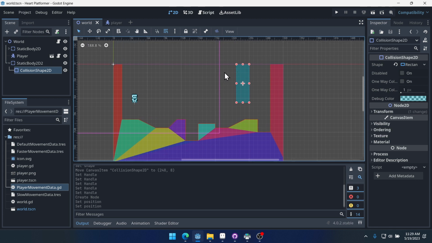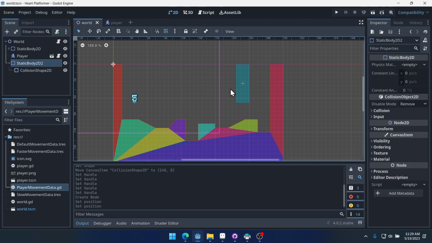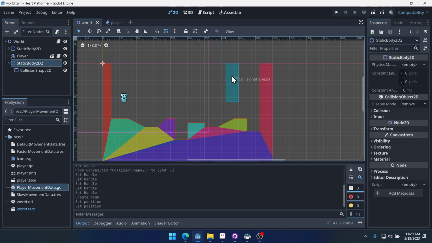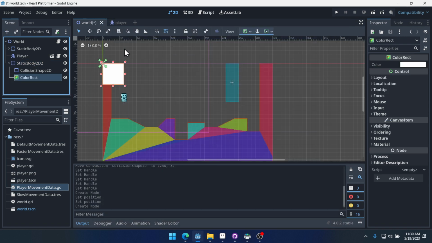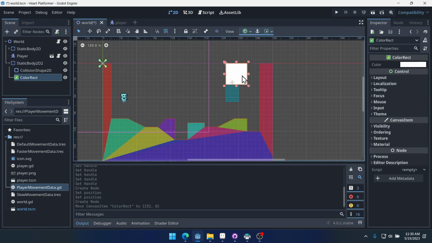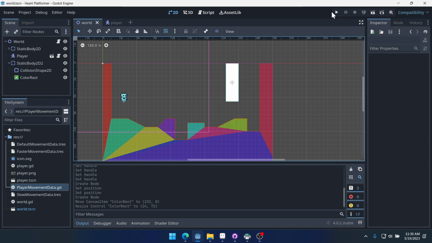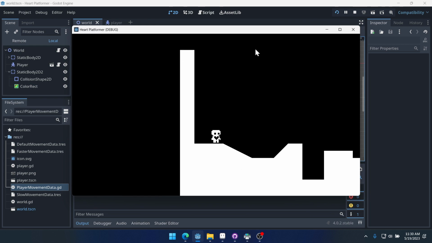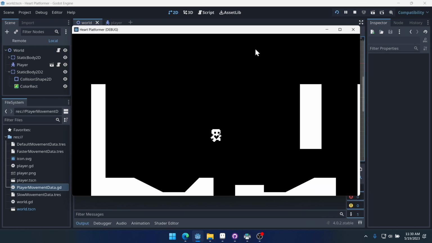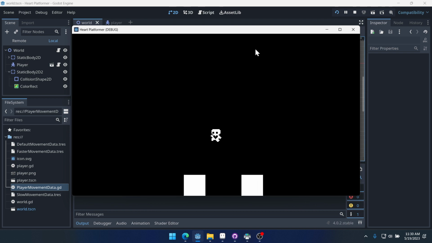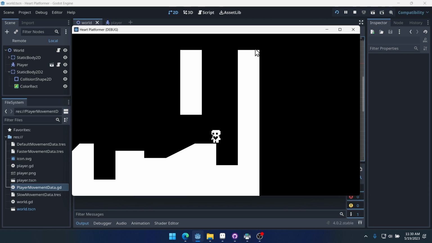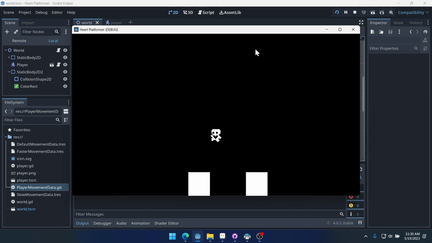Now our static body here, we won't be able to see it because, again, the collision shape is going to be invisible. So let's add a new color rect to it. And we'll just manually position this as well right here and save. Okay. Now we should be able to see it. We can see the camera is following the character, and we can jump and wall jump up this sequence right here. Feels pretty good.